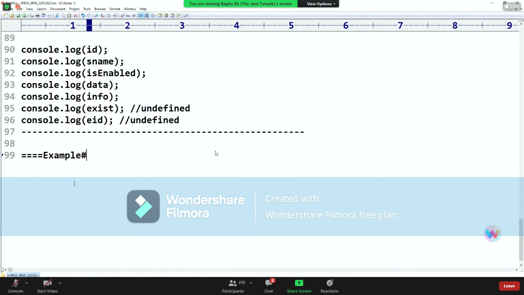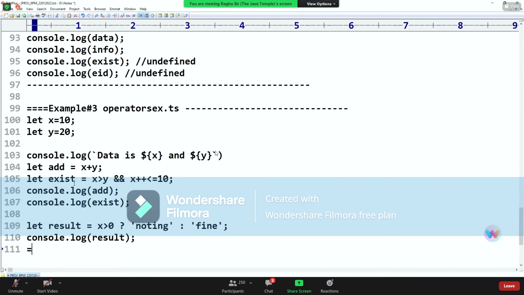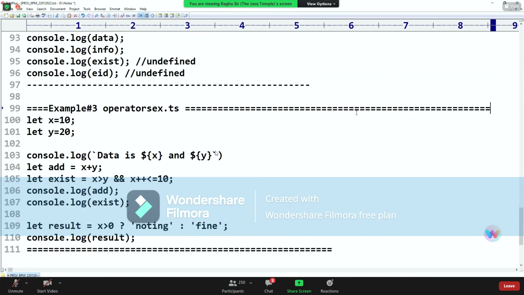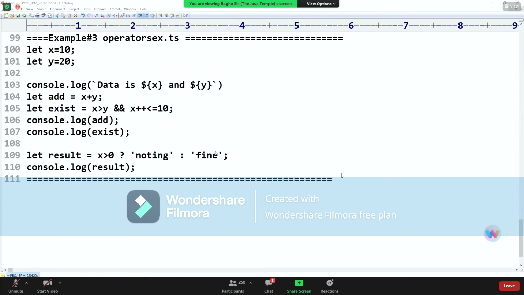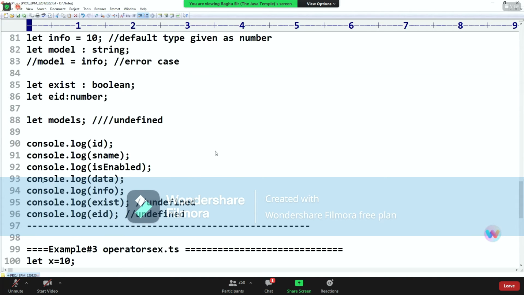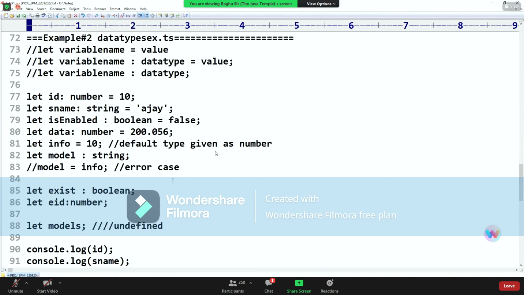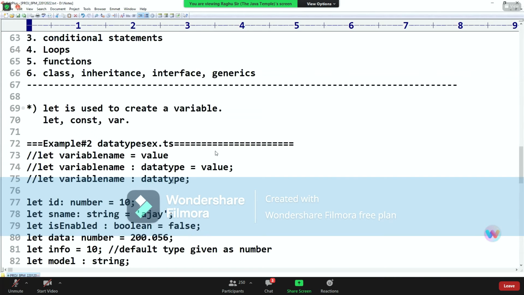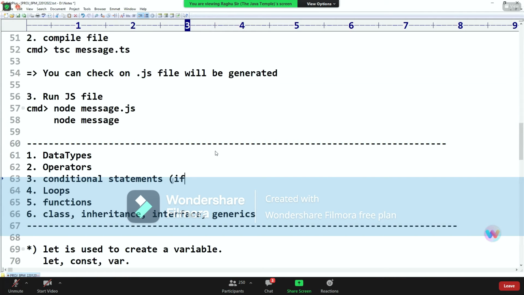Example 3, operators.ts. Common things I'm making a bit fast. Special concepts we'll go into in depth one by one here. Now conditional statements, if, else, switch, are as in core Java only here. I'll show an example even.